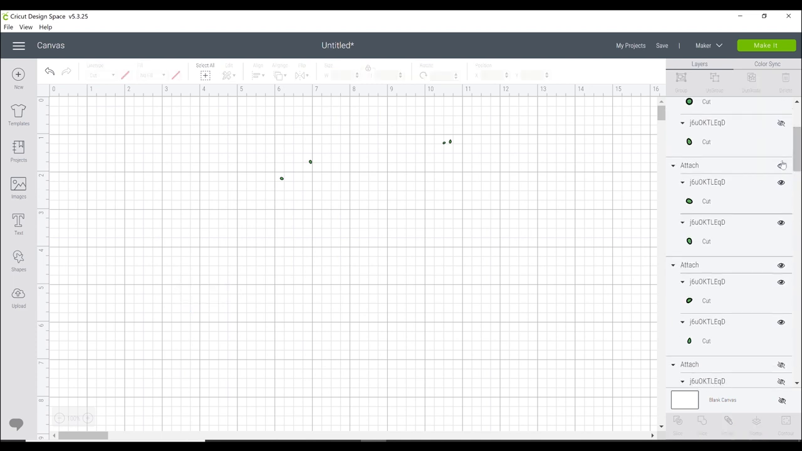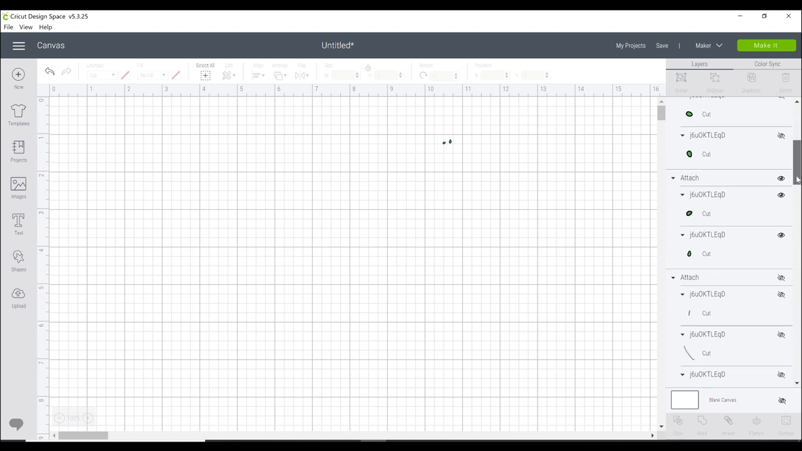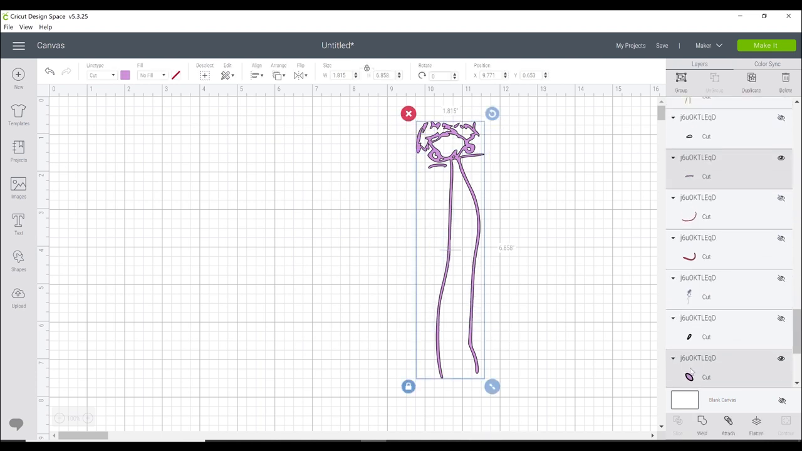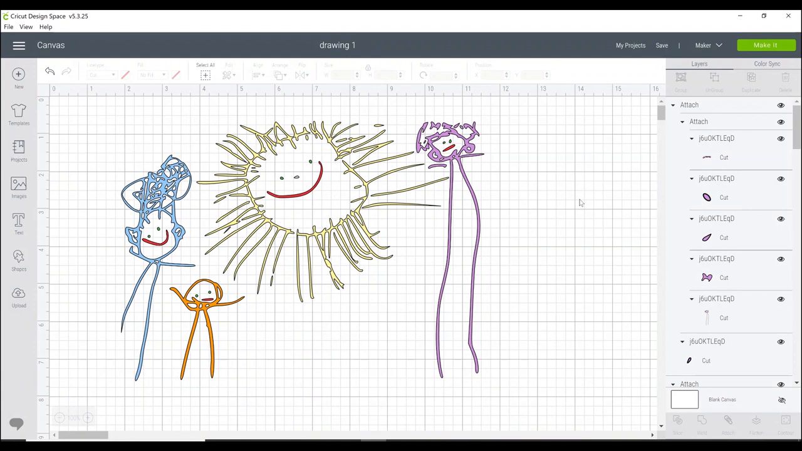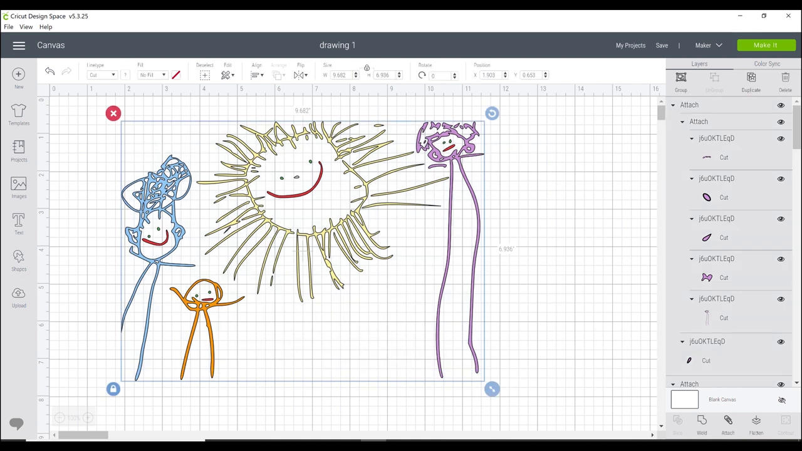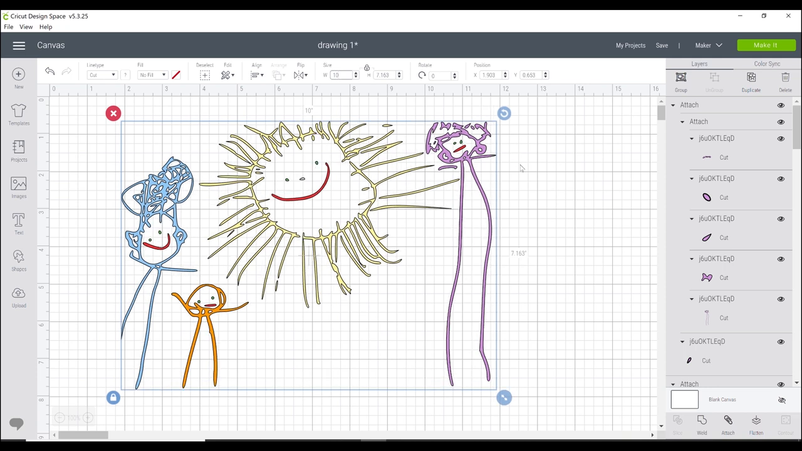You'll see I'm not moving anything as well, so I'm keeping it all in its exact place. I then want to bring back my purple figure, and again, I'm just going to highlight and attach it all. So this is now ready to cut out. The only thing I want to do is highlight everything, and I just want to size it up to the size I want. So I can simply just change the width, and then it will keep it all in proportion. If I unlock this, I can change the proportion of it, but I don't want to. I want to keep it exactly as she drew it.